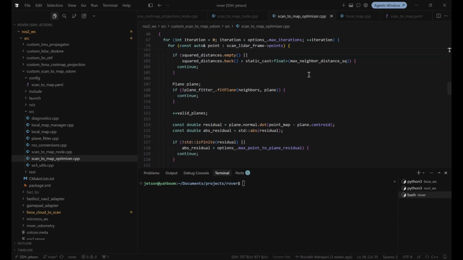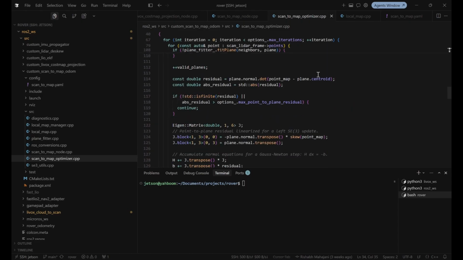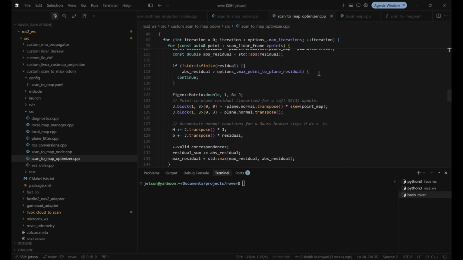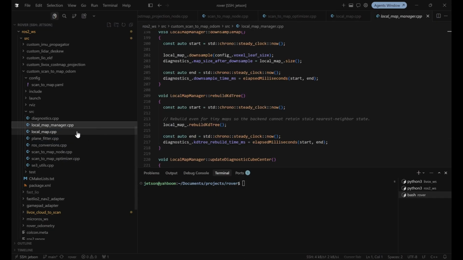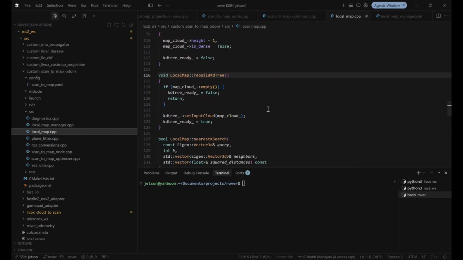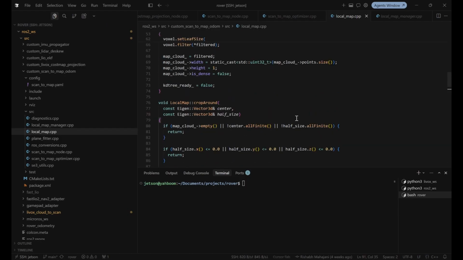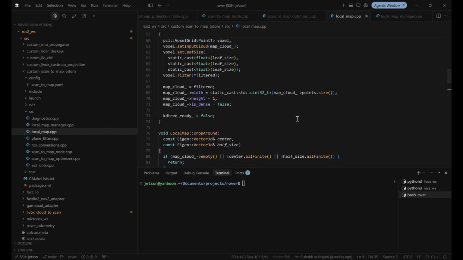And this is again where the pose is being estimated for the rover for every LiDAR scan. And then I would also focus on the local map and the local map manager. So the local map is being maintained for the rover, right? And this is how we're finding nearest points for a rover. We're ensuring that we crop around the rover so that our map doesn't get very large. So there's a good amount of map management happening here as well.